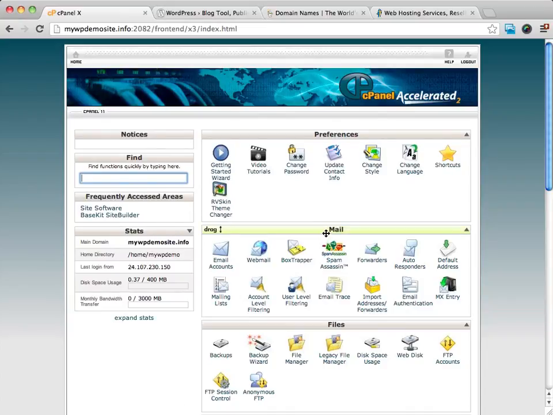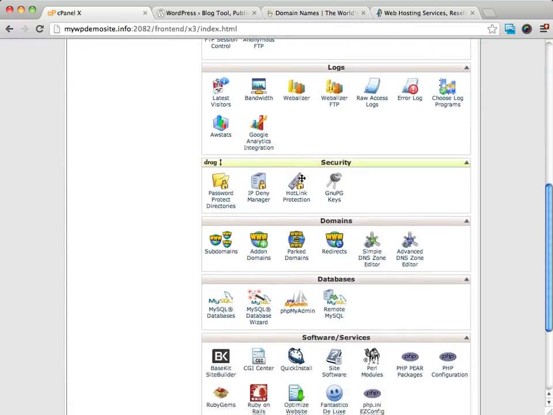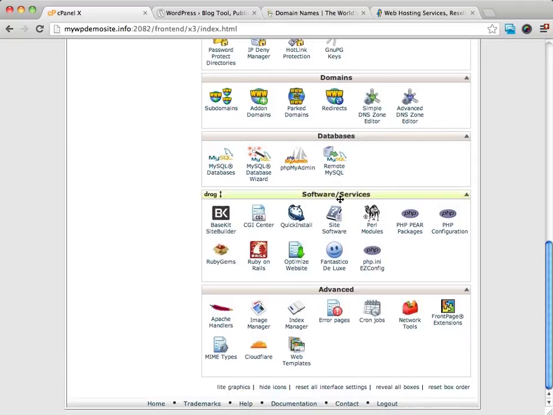Now, if you've never been inside of a cPanel hosting account before, you'll see up here that they have some getting started wizards and video tutorials. There's all kinds of things you can do from inside of here. But what we're looking for is, I'd like you to scroll down, and you're going to see this area where it says software and services. From in there you'll see a smiley face, and there's a program inside called Fantastico Deluxe. So go ahead and click on Fantastico Deluxe.